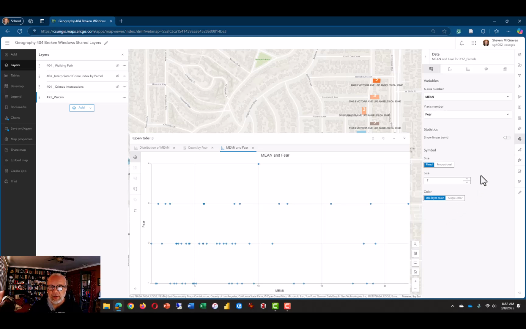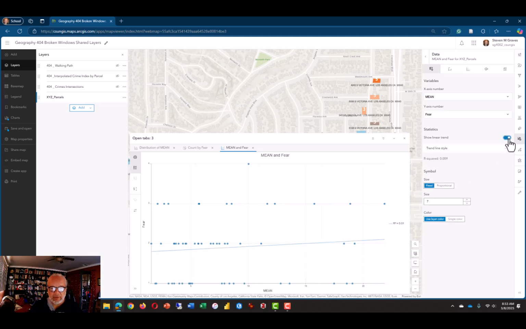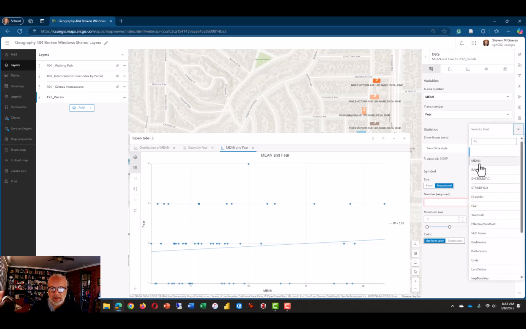And let's do a couple of other things here with this. I want to show the linear trend first, and it appears, as you can see, there isn't much of a relationship. So only 1% of the change in fear is explained by the actual crime rate, and this is something you want to think about and talk. And then I'll make the symbol proportional to make it easier to see. We want to make that mean.